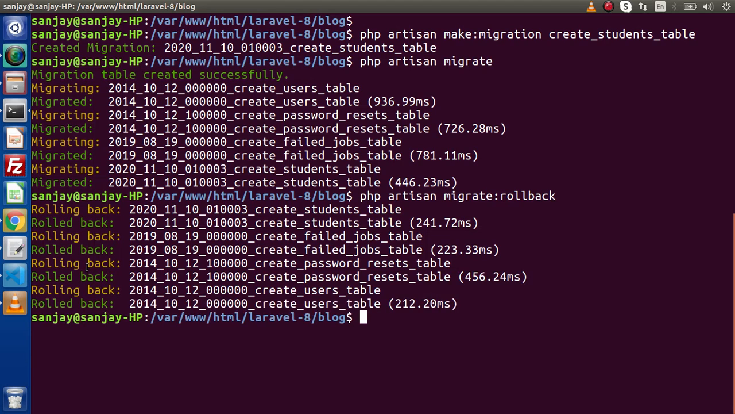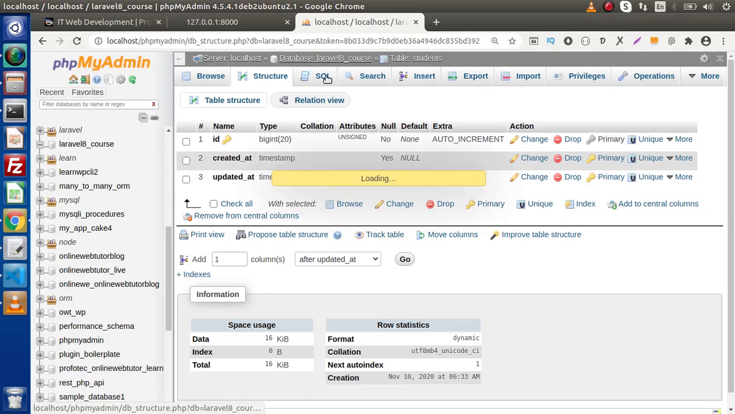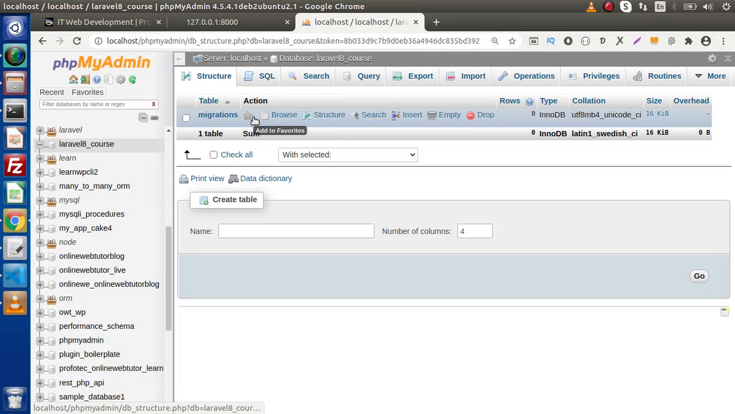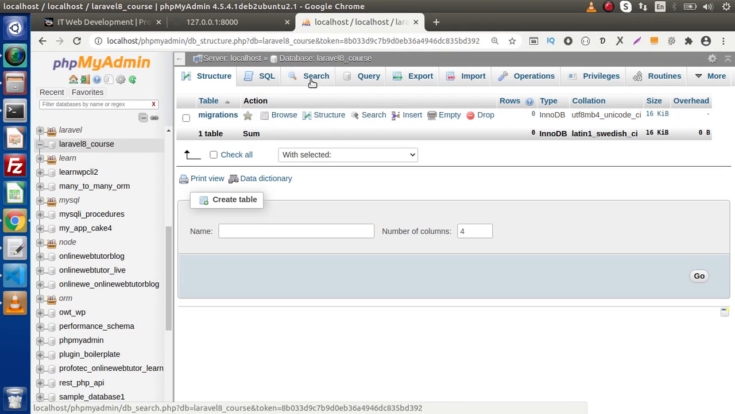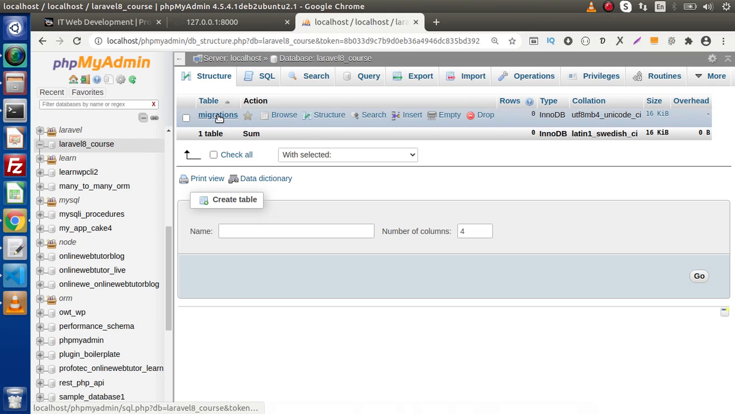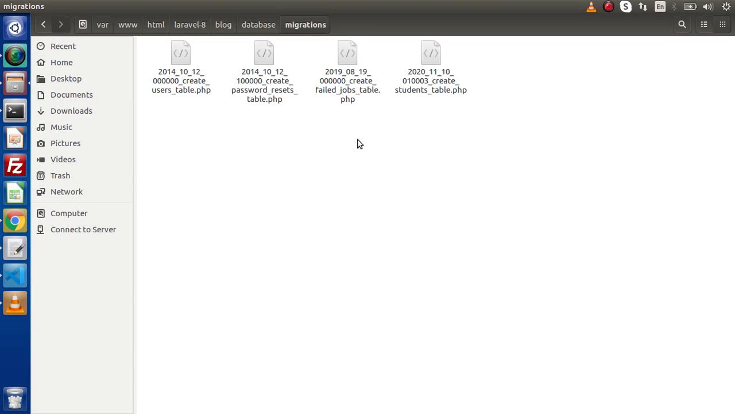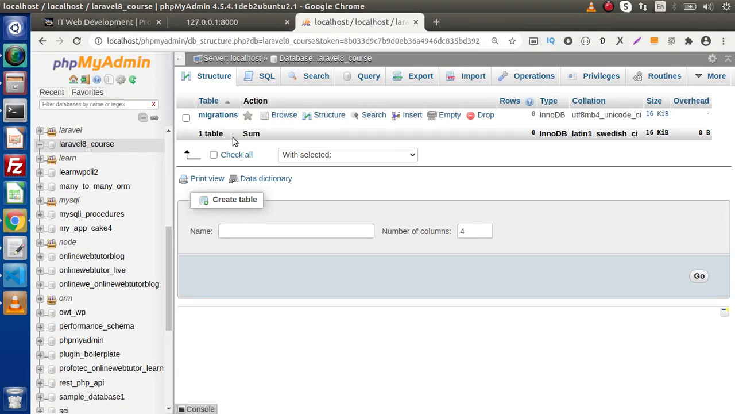as we can see, it is rolling back the students table, failed jobs table, password resets, and the users table. If we reload this database, we only have the migrations table. The rest of the tables we have dropped from this database. So what is the use of the migrations table? Because as we know we have 4 different files, it means we should have 4 tables. But why do we have 5 tables?